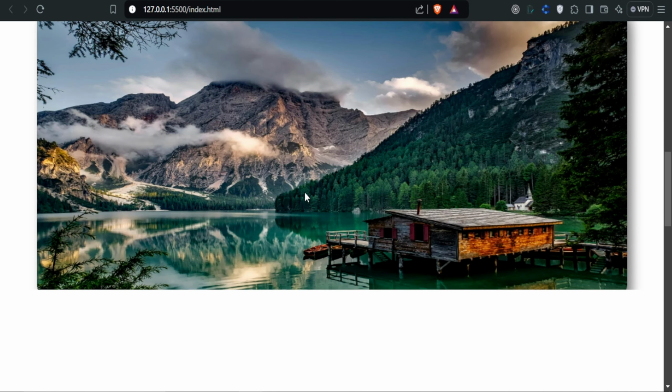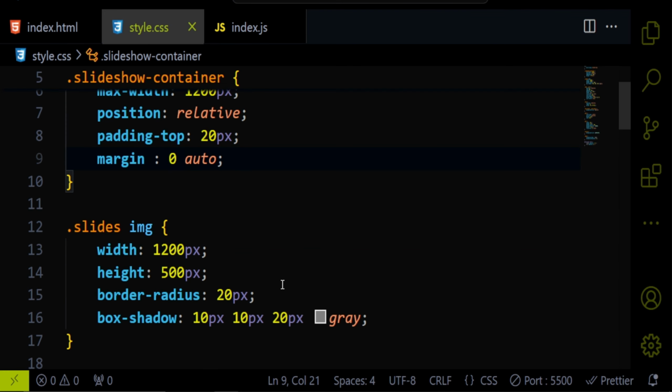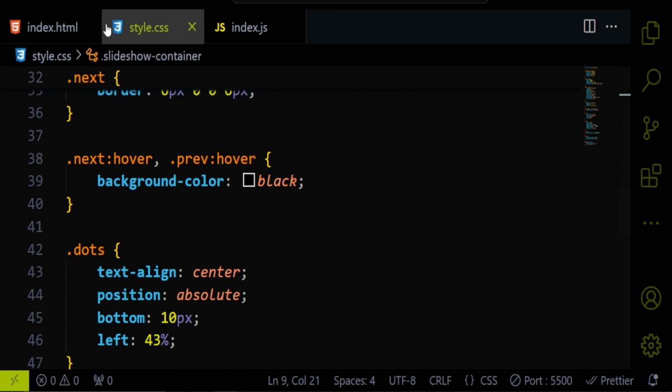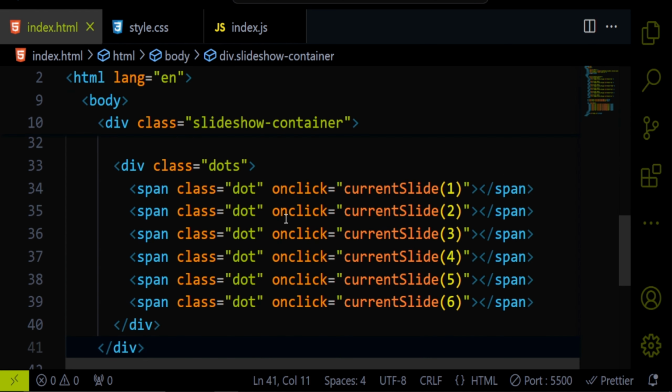So let's fix that first. Still it has something missing. Okay, I forgot to call the showSlides function. By the way, I'm sorry. Call it with slideIndex.